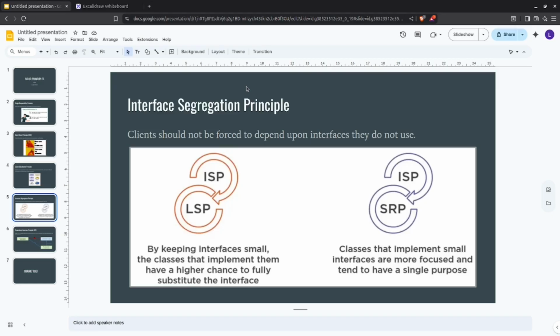Now the fourth principle is the interface segregation principle. The interface segregation principle states that clients should not be forced to depend upon interfaces they do not use. Classes that implement small interfaces are more focused and tend to have a single purpose. Let us see what this means.